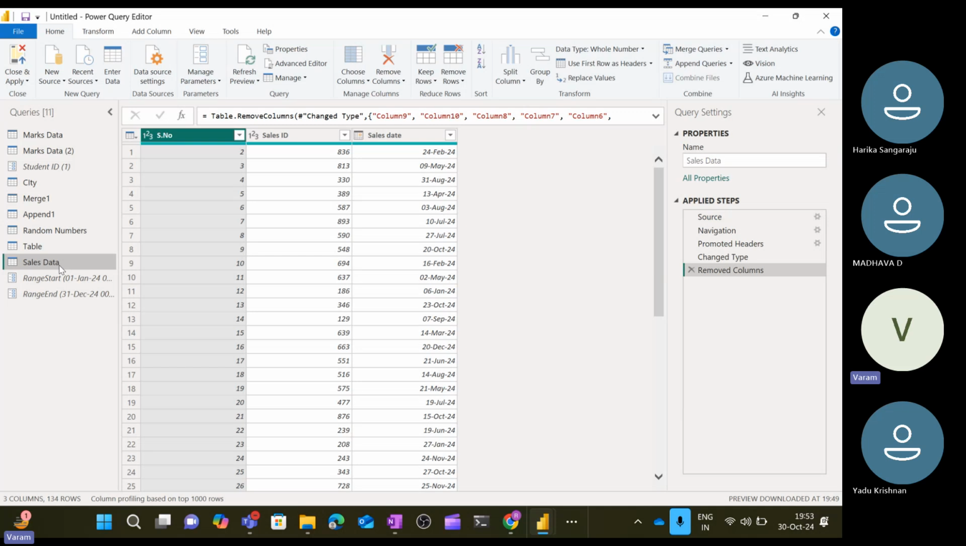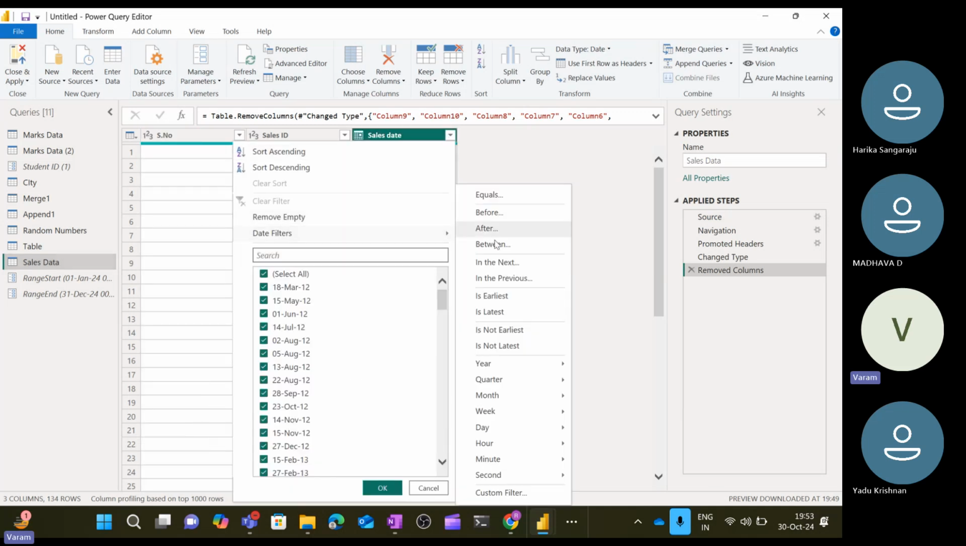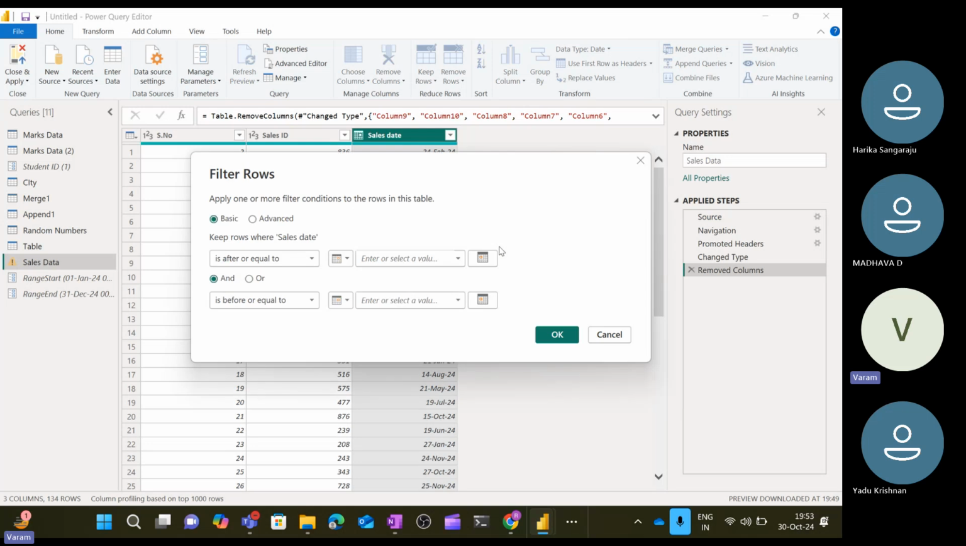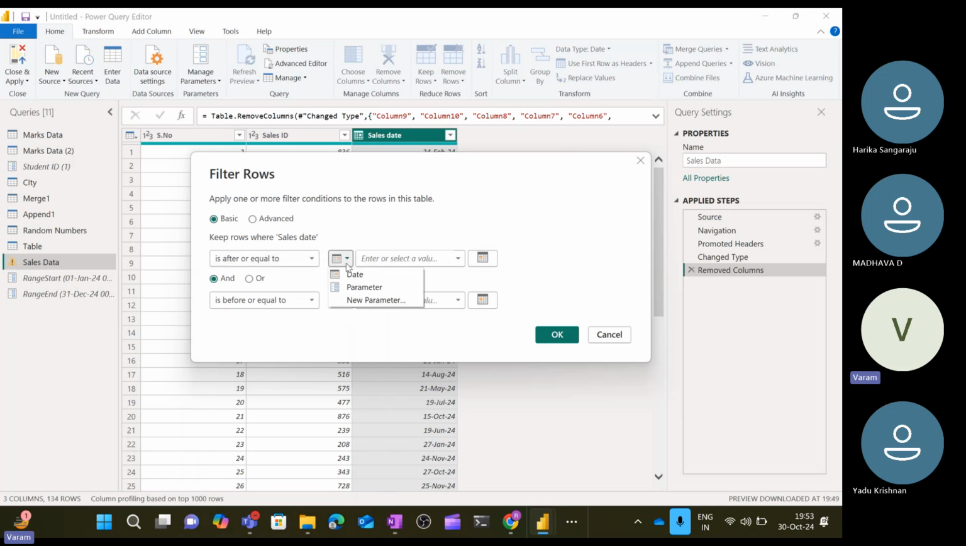Right now, go to this sales data. Go to the sales date. Choose the date filter between. Clearly, there's a sales date between. Choose this. It is like greater than or equal to. If it is not equal to before or equal to, that is like after or equal to. You can choose after or equal to. You can choose the parameter here.